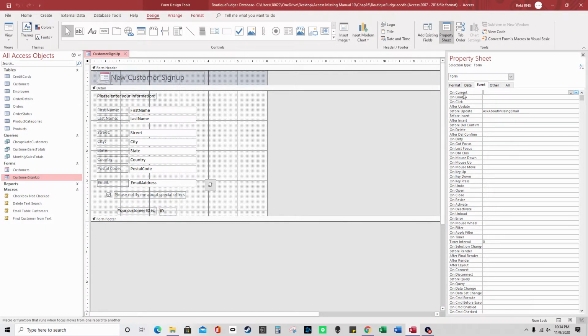And on event. So on event you could have on load when the form loads, or on click when you click the form, or after update when something changes. Then you could have a macro for after it's updated, or after insert, or on dirty when everything is changed, or on double click, or when the mouse or key presses happen. You could have different text boxes become disabled so you can't enter data after you enter data. You could have boxes get checked based on other boxes.